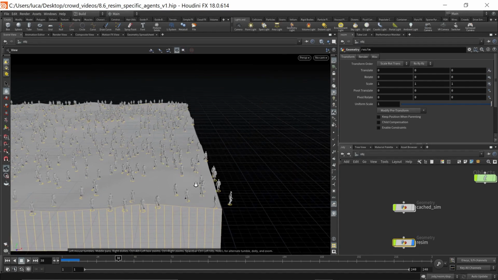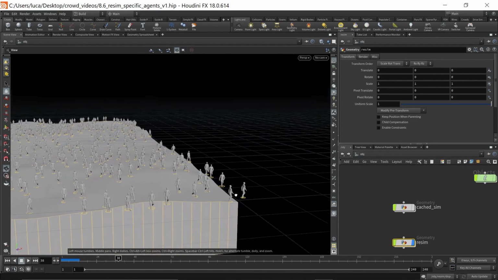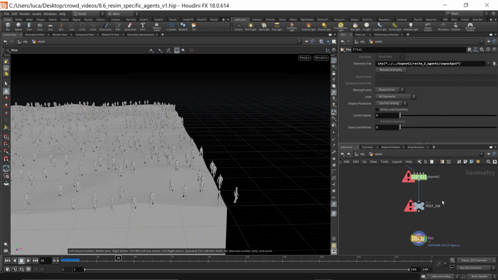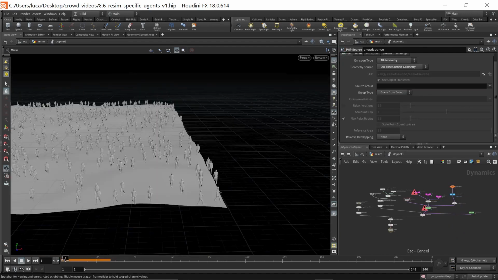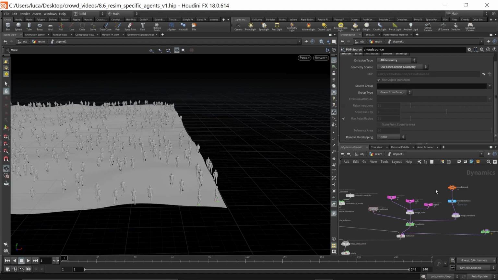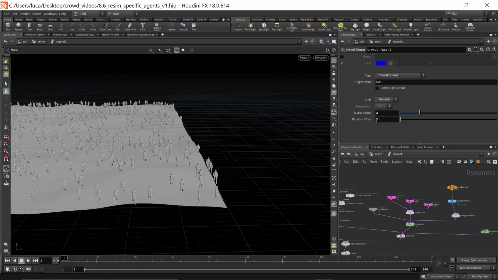But that's not to say, this is a very simple example, but you can change anything you want in this DOPSIM, and these agents will remain the same. And whatever you compute in the DOPSIM will change. So we can do things like change the playback time, or where this trigger takes effect, and it'll just do it for these two agents.